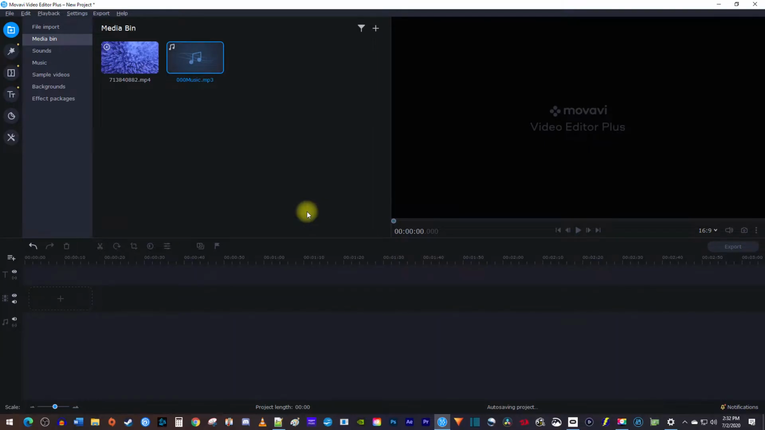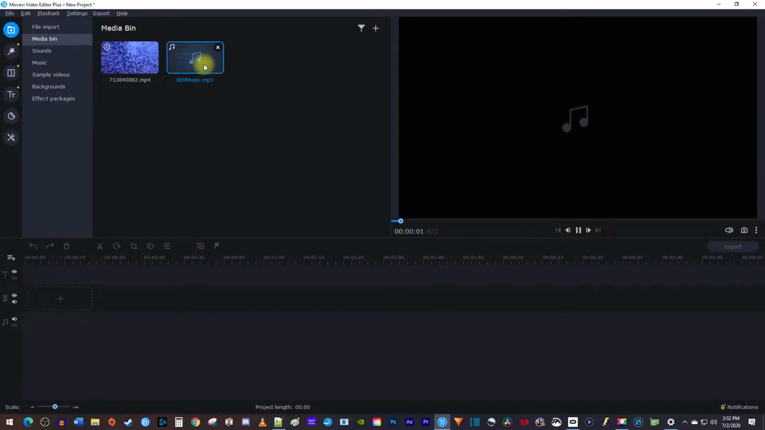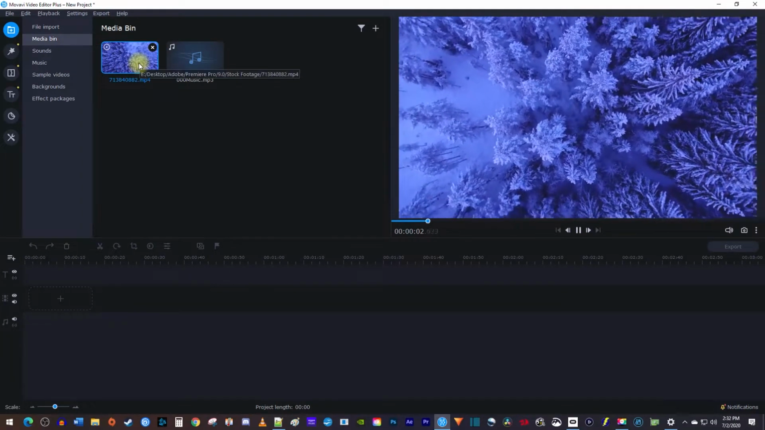Once it's added, it'll take you to the media bin where you'll see your music file. Click it a single time to preview it. I also already imported a video clip that I'd like to add this music to.